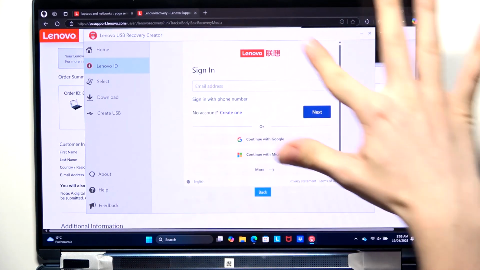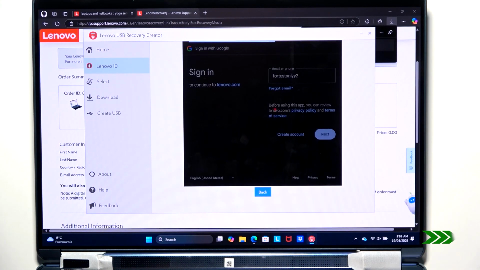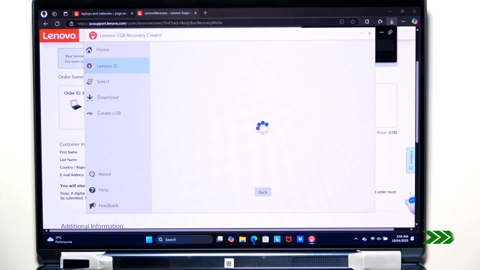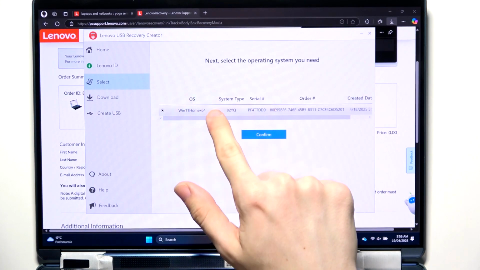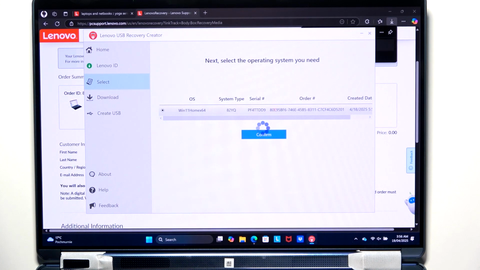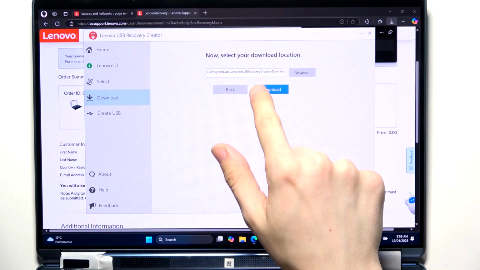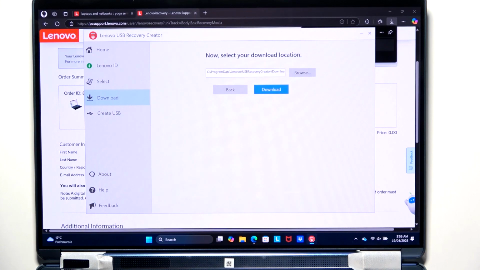Now I need to sign in with the same Lenovo account I've created the tool on, so let's continue with Google again. Now select the operating system that you need. So I have only one selection. Let's select that. Then this is your download location, and you can leave it on default.